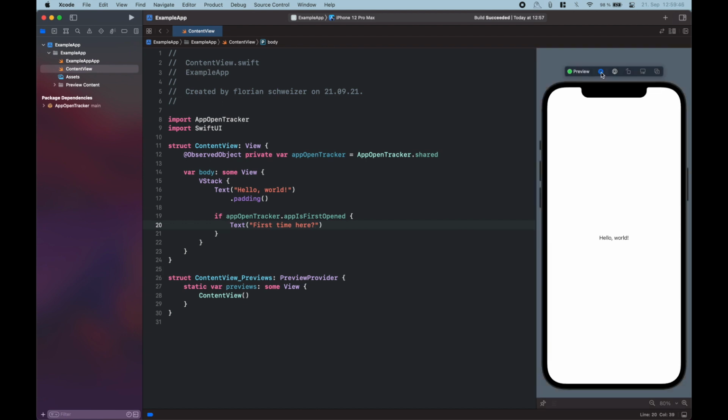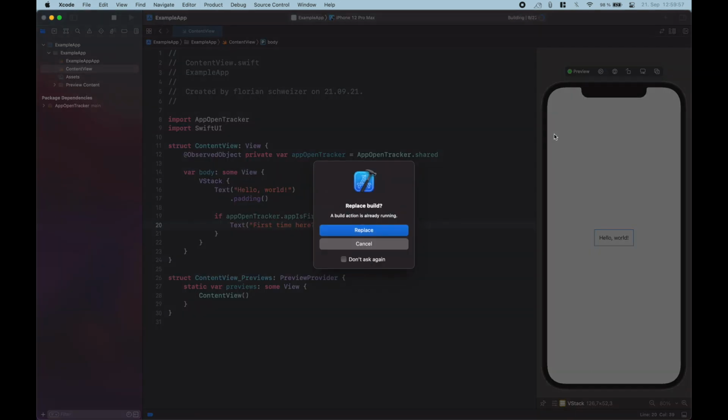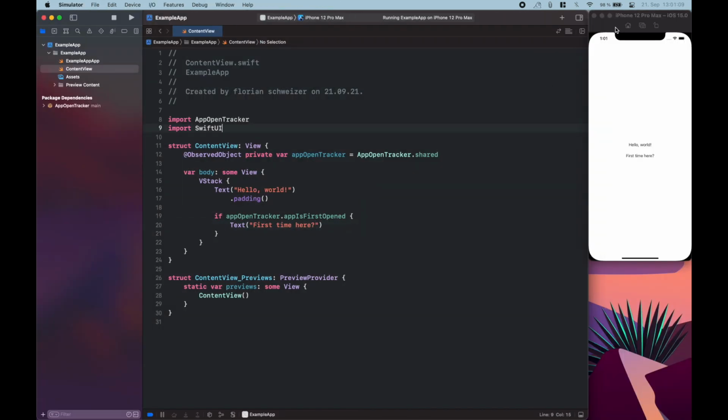Okay, so this doesn't really work in the preview because we're using user defaults here. So we have to actually run this in the simulator to see how it works. So let's hit Command R, wait for the simulator to start. Okay, so the simulator just started, and as you can see, and as you expected probably, this is the first time that we are opening the app. So it does say first time here. Now if we run again, then this text should not be shown. Let's try it out. Okay, the app is launching again. Let's see, and the text is not shown.